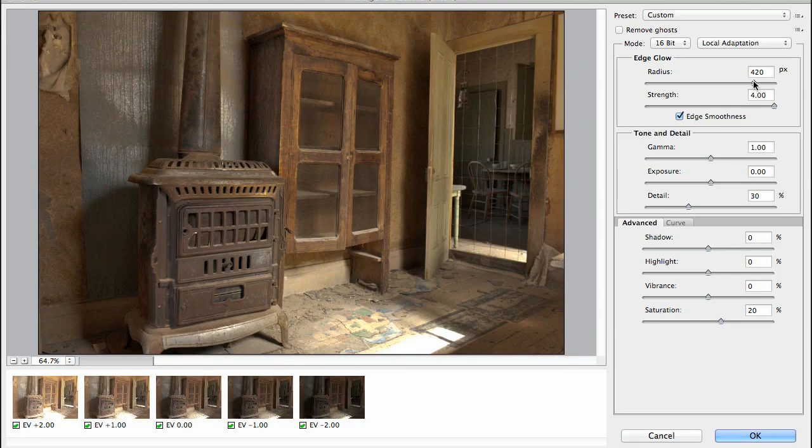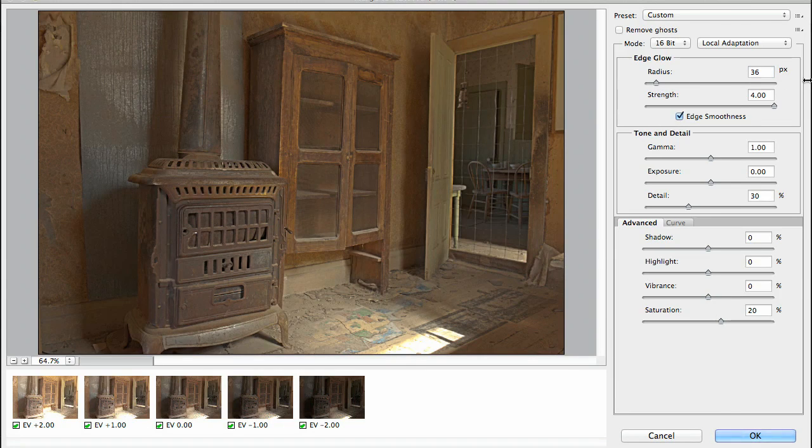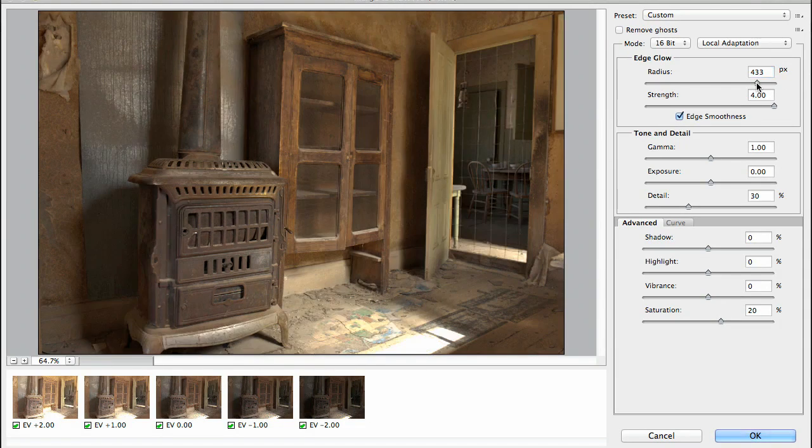Now, I'm going to be honest with you. When you're working with HDR images, a lot of this has to do with working to taste. There is no tried and true method of saying, I use a radius of this, I do this, I work with this. This is something that you just play with on your own, and radius and strength are sliders that you're going to get used to. You're just going to start playing around until you find something that you like.